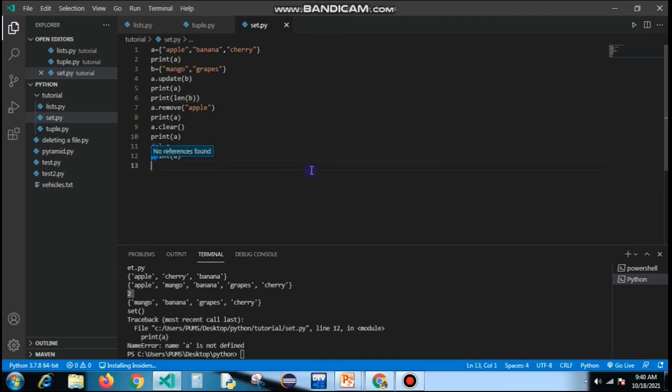So these are some functions applied with this set, and you can head over to W3Schools to know more about sets and how to access these elements more clearly.